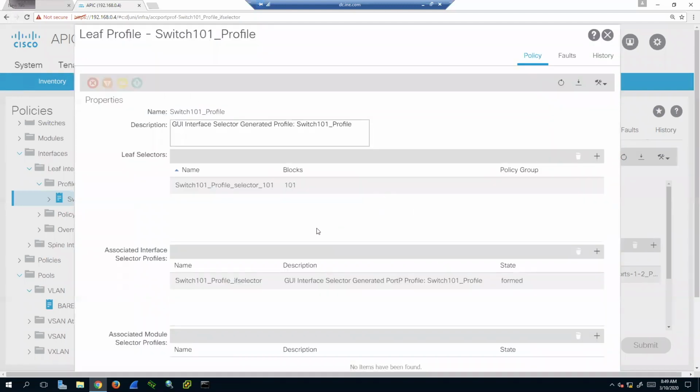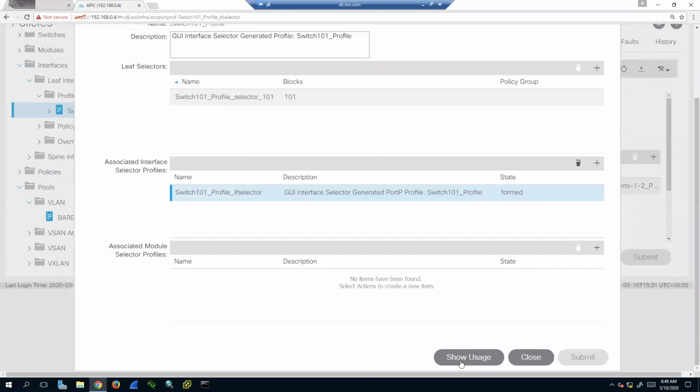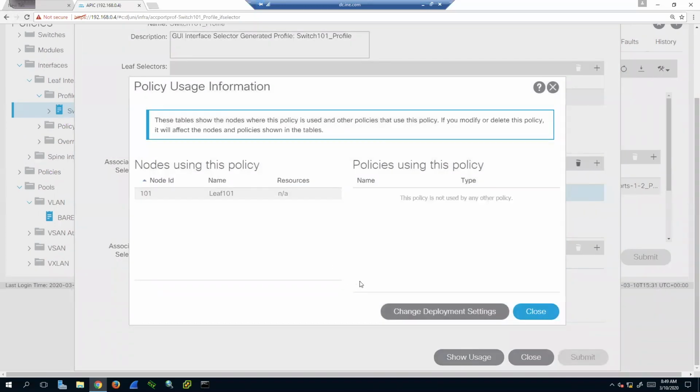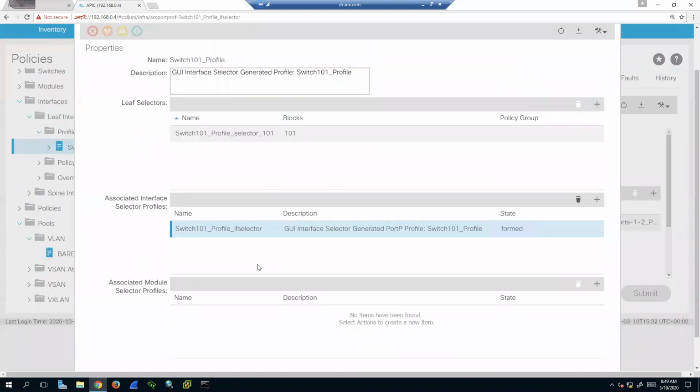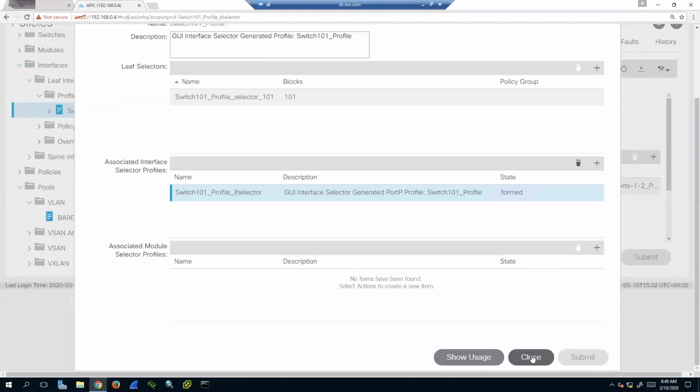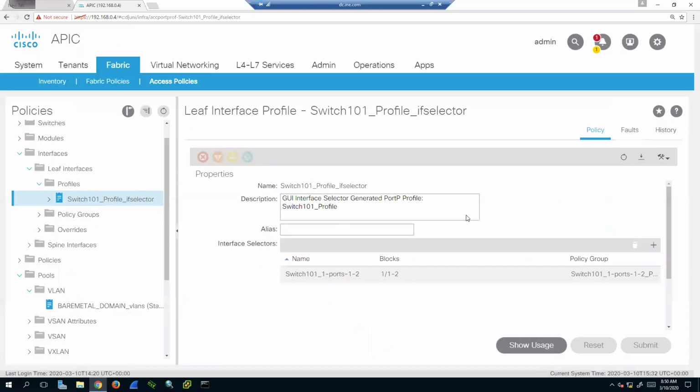Okay, so this is where it's binding to the actual leaf. We have the leaf selector, which is saying that this is switch 101, okay, which is leaf 101. And then we have the associated interface selector profiles, which is switch 101 profile interface selector, which if we double click on this, or if we show usage, it should show us what particular physical interfaces we're actually calling from the interface selector. Okay, so the interface selector is calling ports 1/1 to 2.